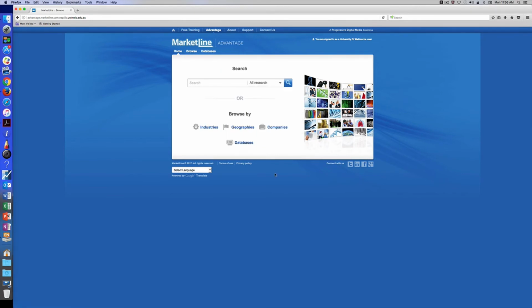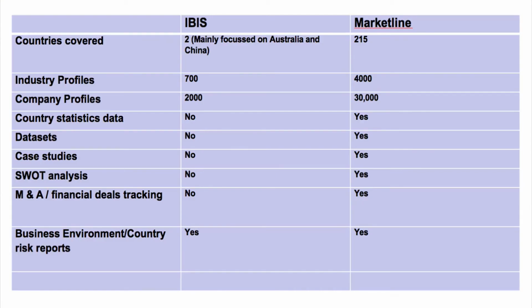So now we're just going to do a quick comparison of what's on Marketline to the IBISWorld product. So a little bit more coverage of what's on Marketline and comparing that to IBISWorld. IBISWorld is really in-depth material for Australia and China. So it mainly only covers those 2 countries, but it's really, really good for those 2 countries. Marketline may be less depth for Australia, but it covers a lot more countries. 215 countries are covered in Marketline.